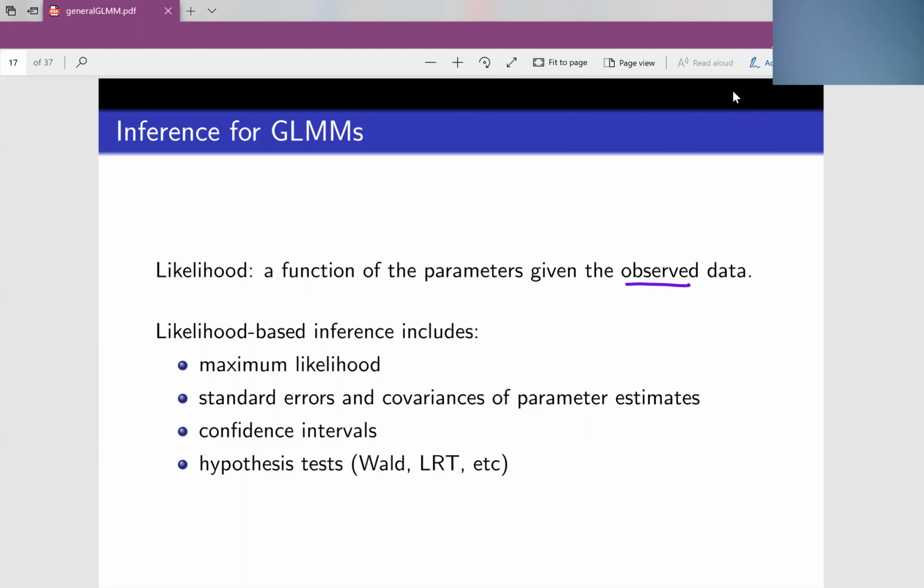So likelihood-based inference includes a few things. It includes maximum likelihood estimation. It includes confidence intervals. It includes some hypothesis tests, such as the Wald test and the likelihood ratio test. It includes standard errors and covariances of the parameter estimates, because we use the likelihood to calculate these covariances.